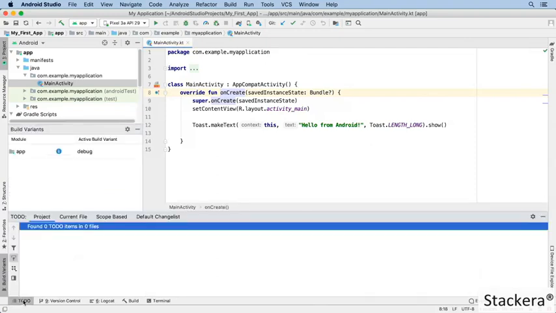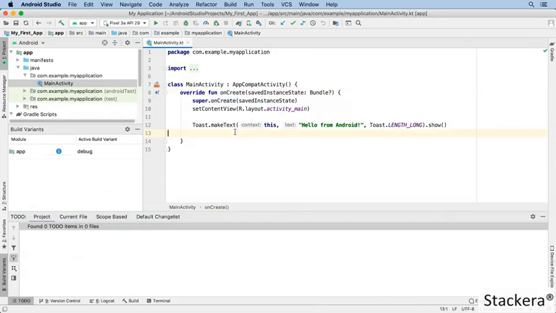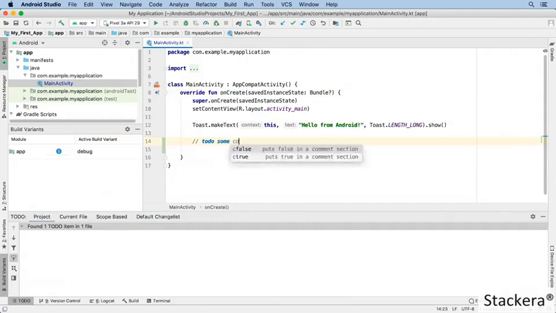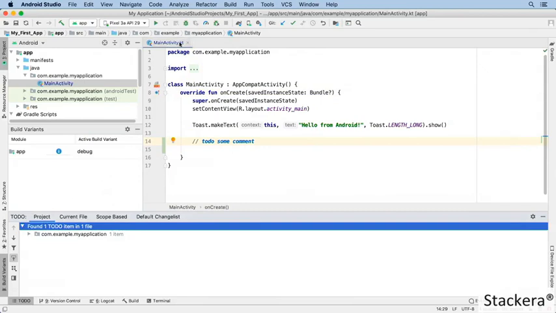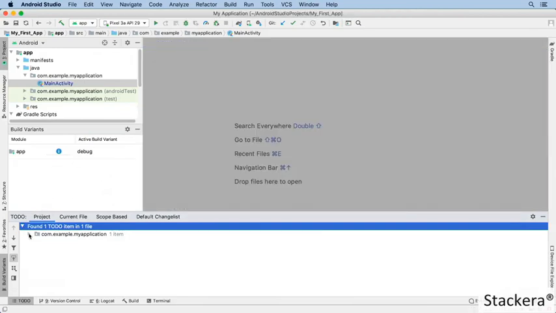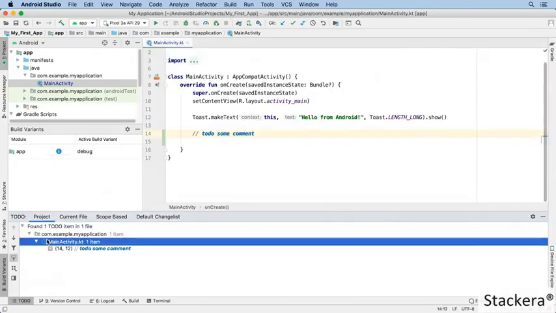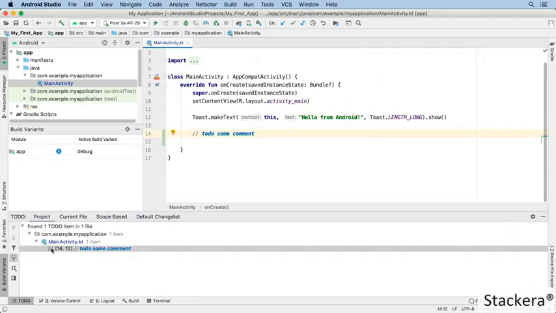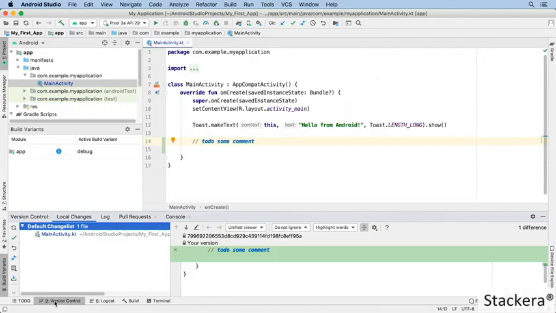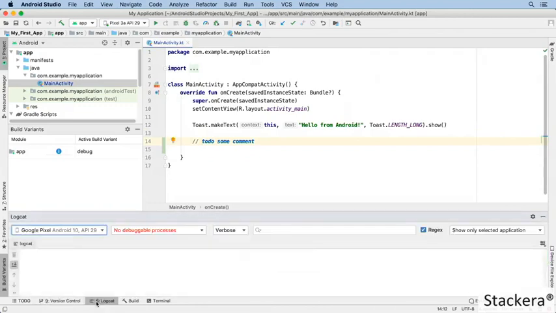The To-Do window shows you your to-do items. So for example, if I type //to-do and then some comment, I'll see that appear in my to-do list down here. I'll close the file. In the to-do list, I'll open this up and then jump to the comment, and the cursor lands right on it. I've already talked about version control, and I'll talk later about the Logcat window.